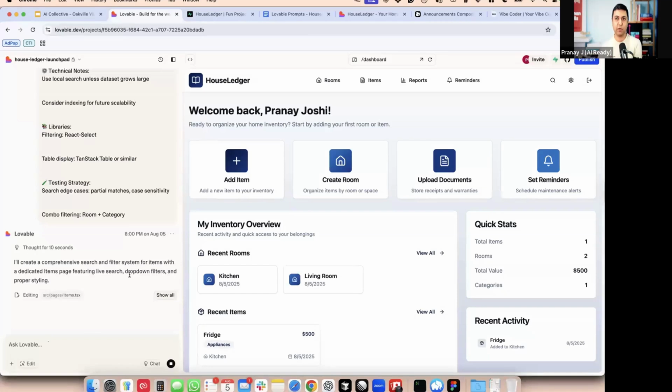Any features that someone else is thinking about that they want to see that we can try? Just post it in the chat if you would like to see us build any feature.